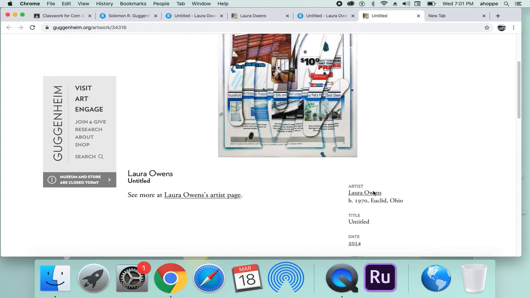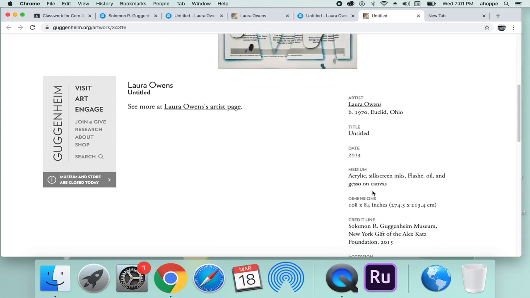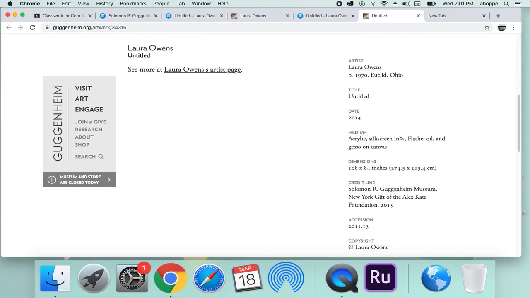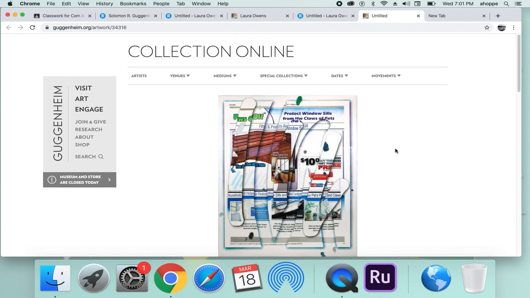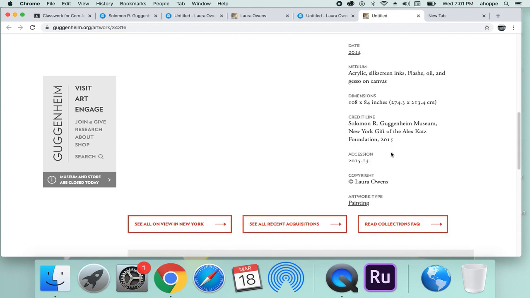So this is where things get a little funky, because to me this looks like something like a cut and paste they might have made digitally. But if I look at my medium, it's acrylic, silkscreen inks, flashe, oil, and gesso on canvas. So this is actually a traditionally made piece. So right there, my judgment from my initial thoughts is already thrown off. The dimensions, it's pretty large, 108 inches by 84 inches. You want to make sure you have that in there as well.